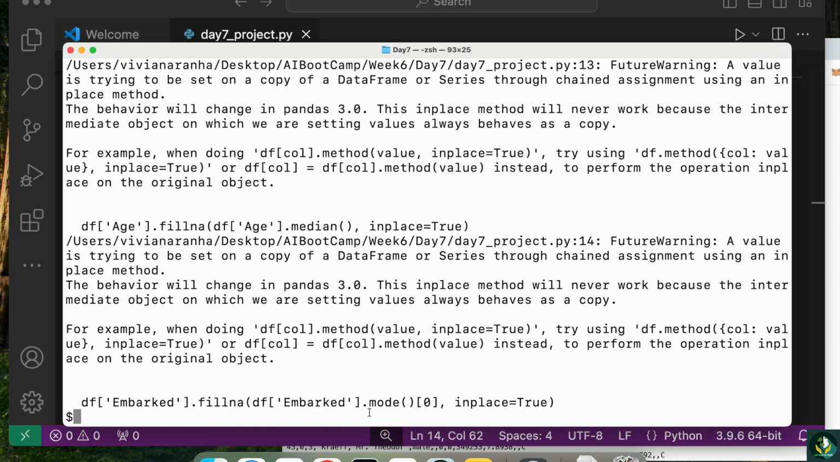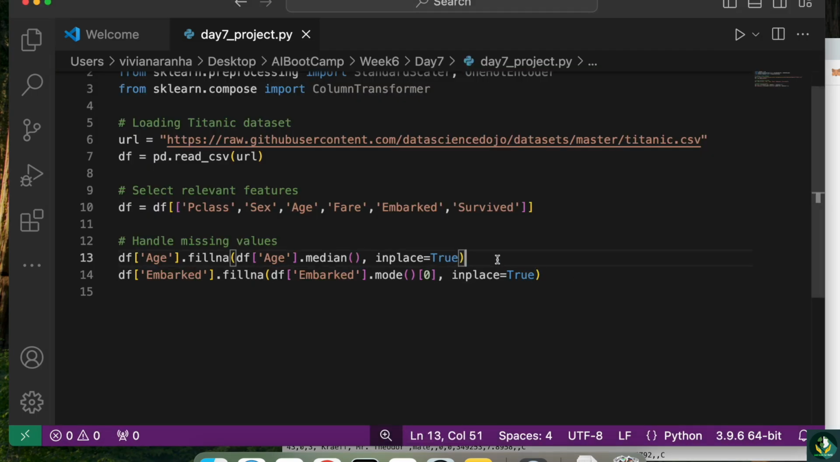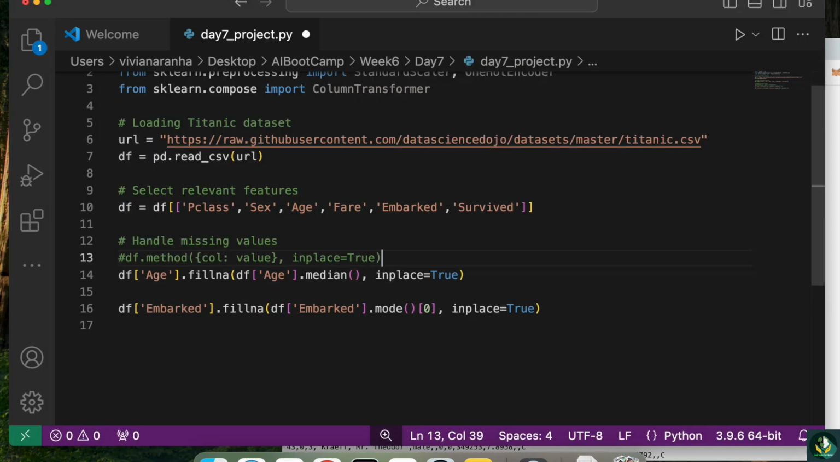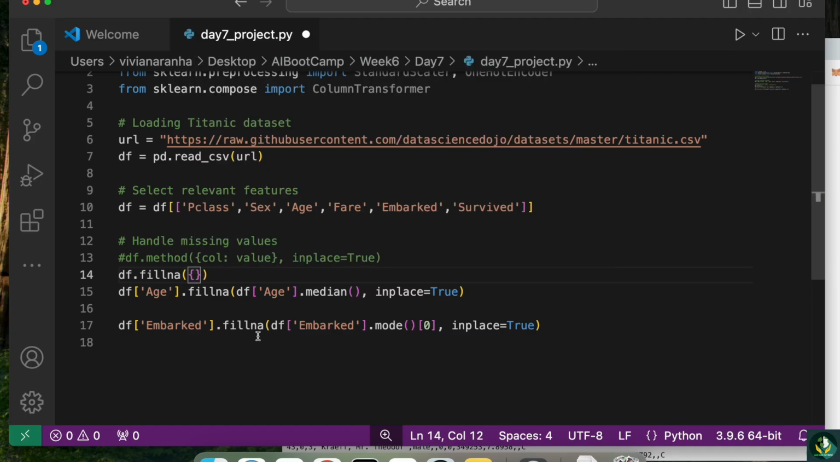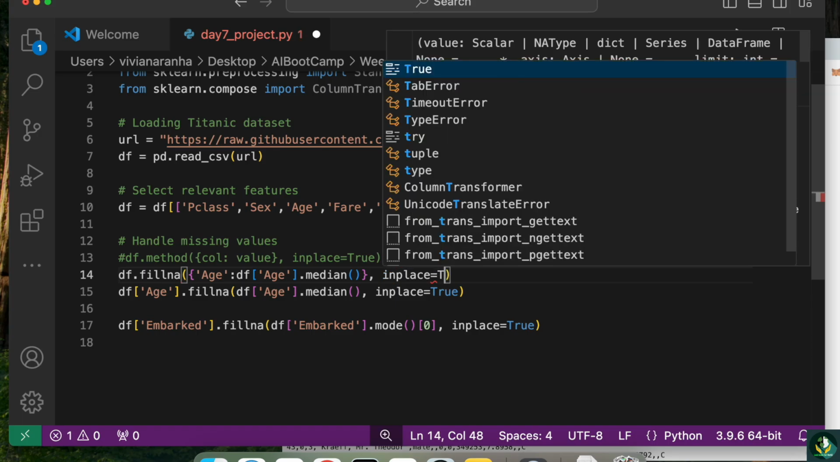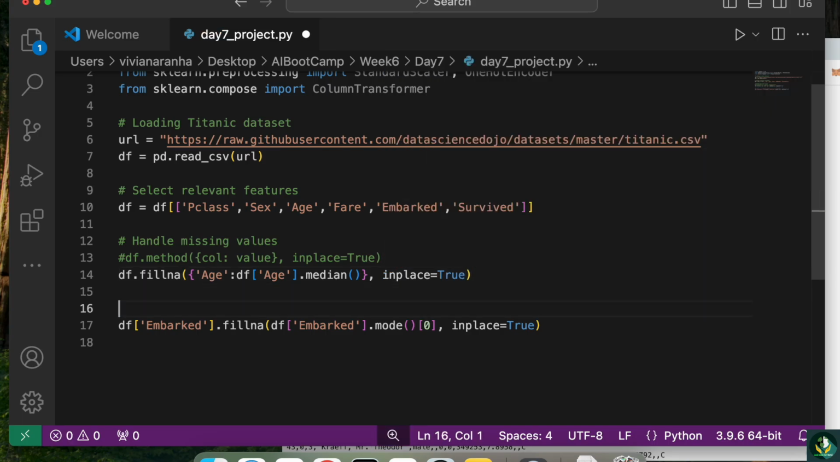And there you go, it says that this is not the right way of doing it. The right way of doing it is to use this particular method here. So I am going to do that, and I'm going to put this in a comment here. So this says df dot, call the method which is fillna, and then say which column I'm interested in. I'm interested in age. So I'm going to say age is, and the value is df of, this is the value that I want to set there, and inplace equal to True. So I don't need this.